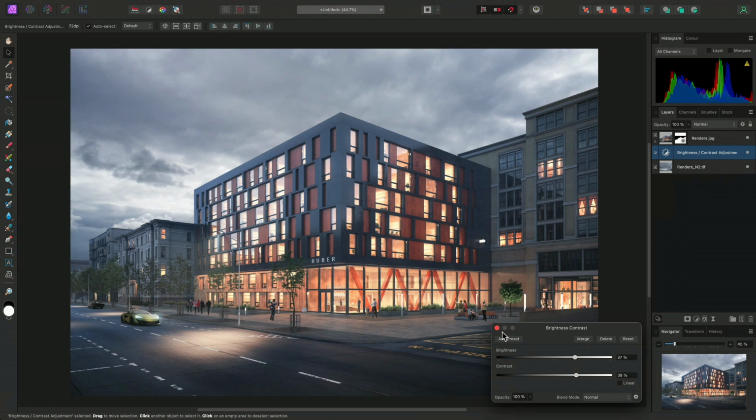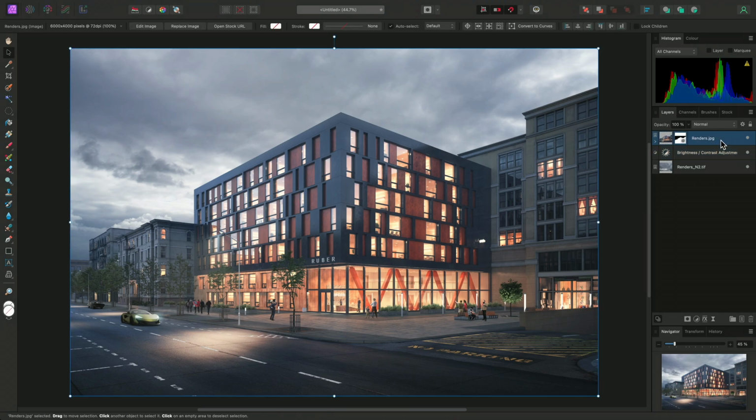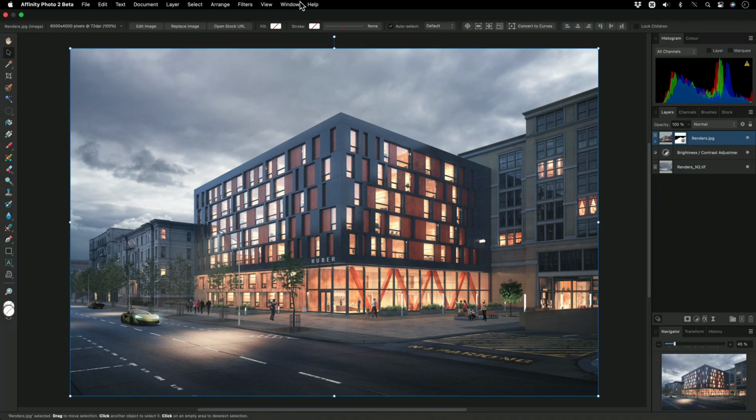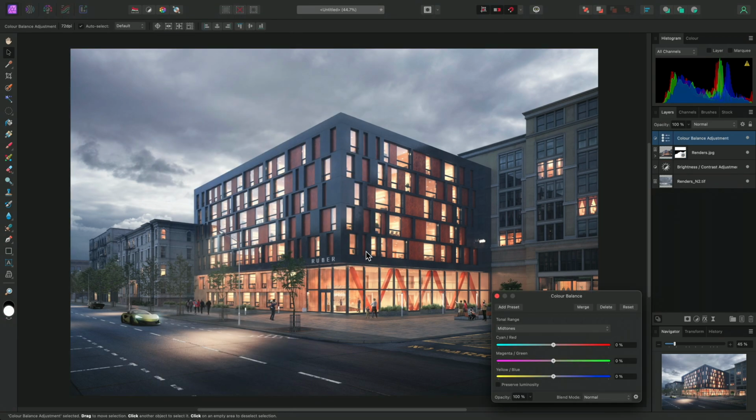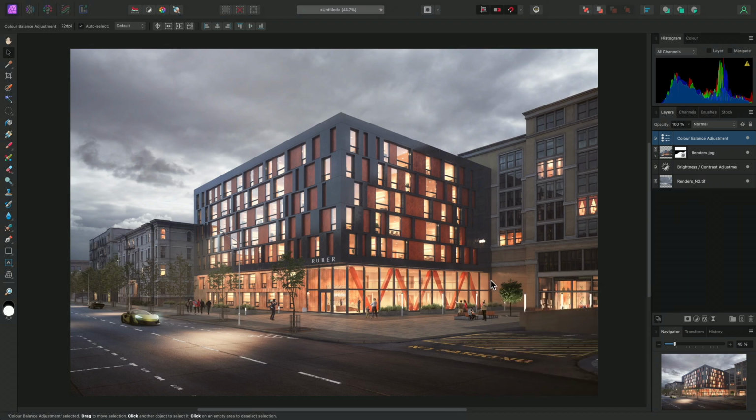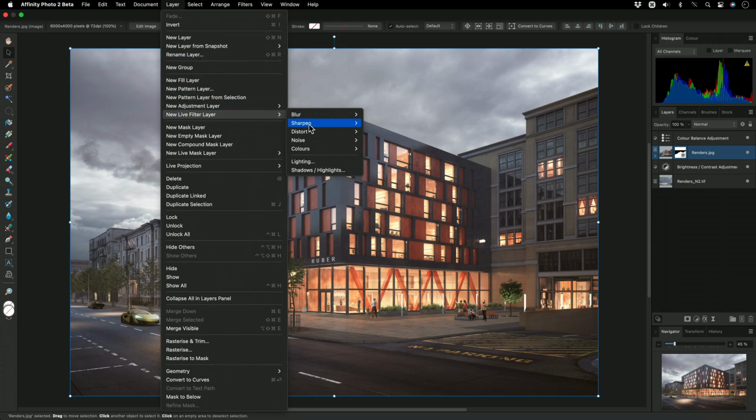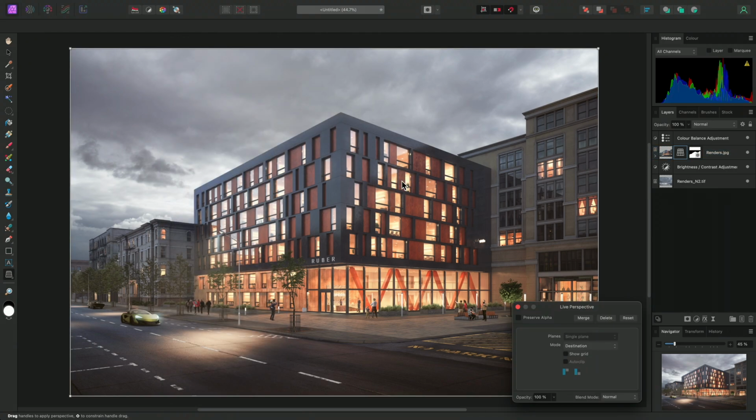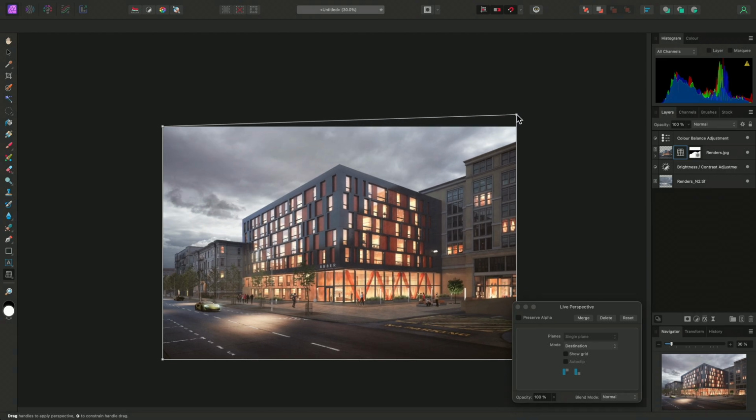I might also want to perform some additional non-destructive retouching to this render. For example, I might select the main render layer and add a color balance adjustment above it. Then modify the sliders until I achieve a slightly warmer look. I could even add a live transform filter, such as a live perspective filter, to the main render. And this will adjust both the render and the mask layer non-destructively.